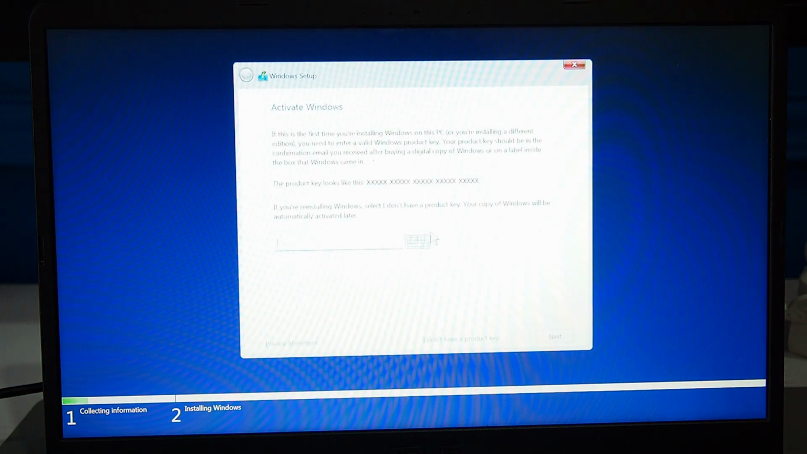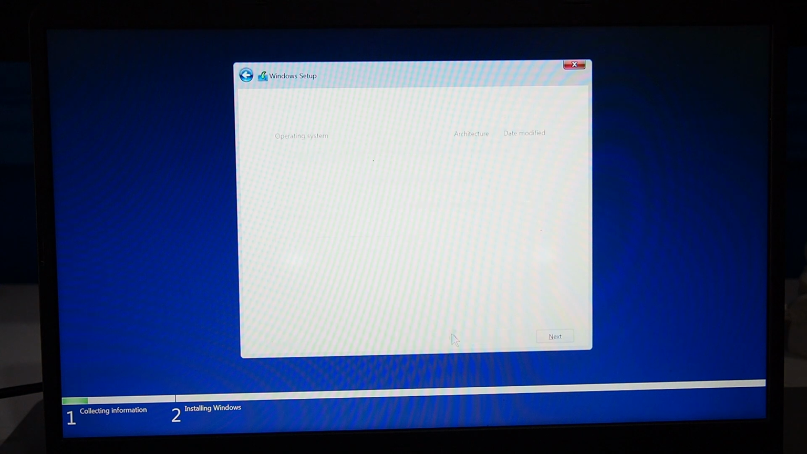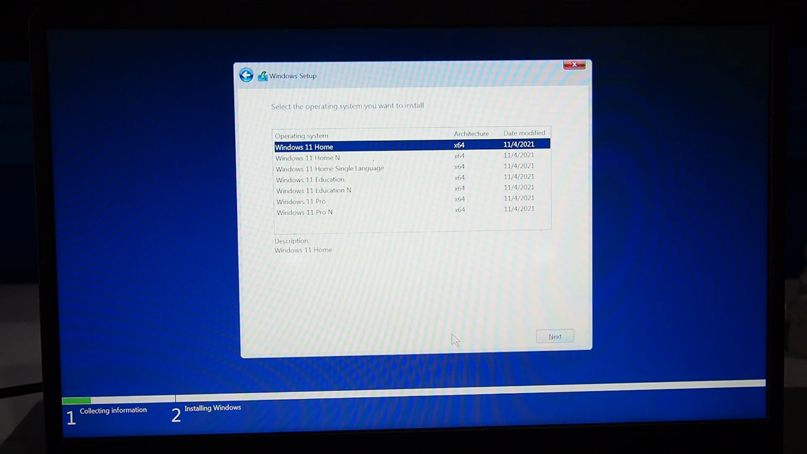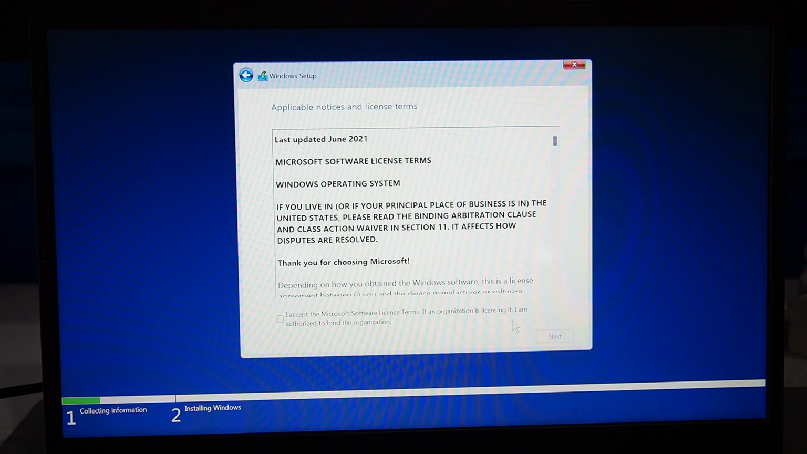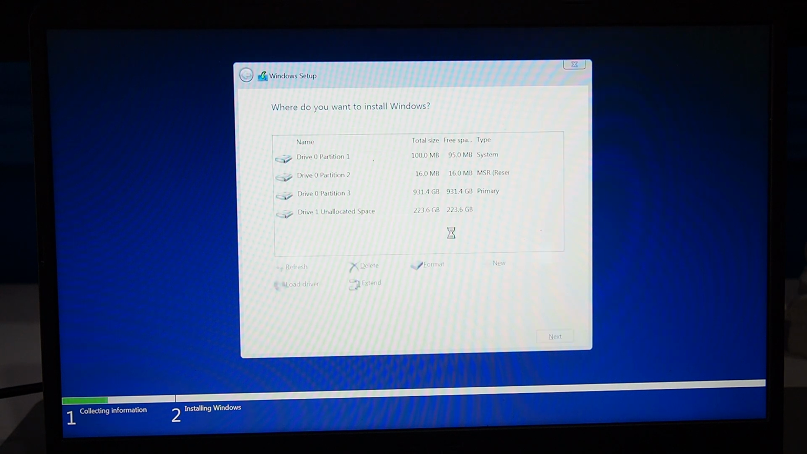Now it prompts us to enter a product key. If you do have one, feel free to add it in here, but for the purpose of this tutorial I'm not gonna do that. I do not have a product key, and I'm gonna install Windows 11 since this is okay for my needs, but you can change every one of these other options. They should work, no problem. Now you agree to the license and you hit custom install, because I'm doing this from scratch.